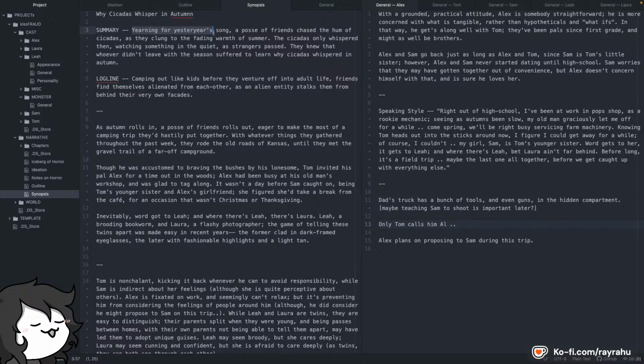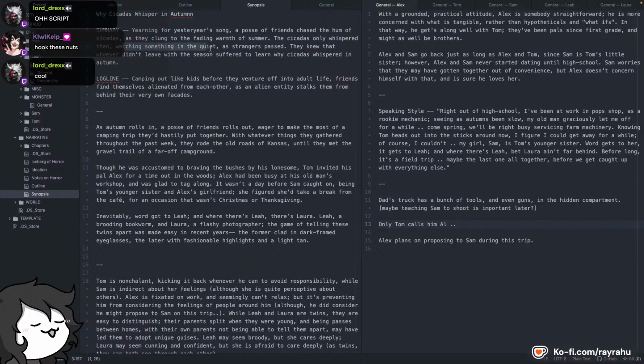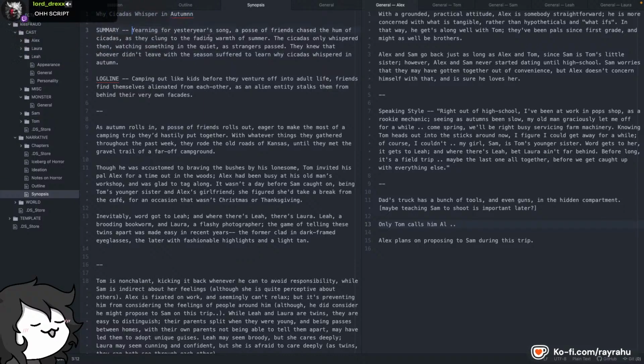So, yearning for yesteryear's song, a posse of friends chased the hum of cicadas as they clung to the fading warmth of summer. The cicadas only whispered then, watching something in the quiet as strangers passed. They knew that whoever didn't leave with the season suffered to learn why cicadas whispered in autumn. And this title is Cicadas Whispered in Autumn. Wow, title drop. So that's what we're going for there.